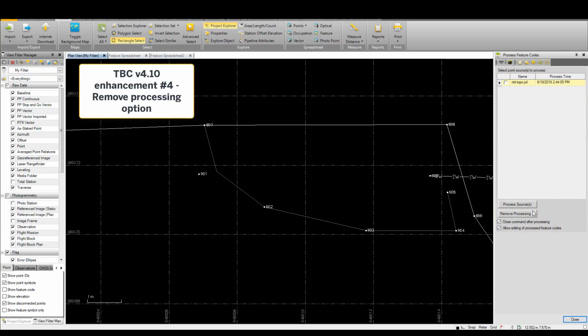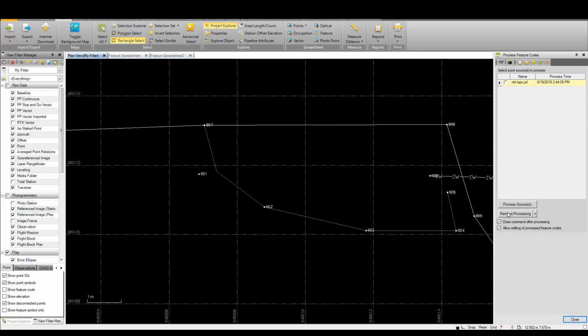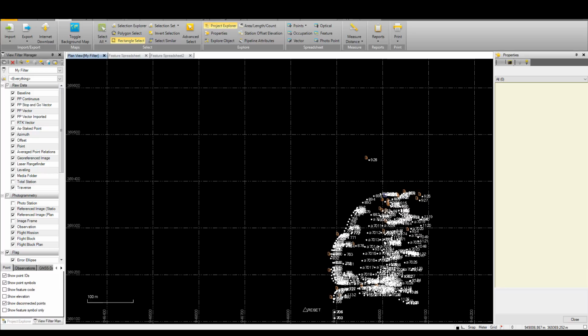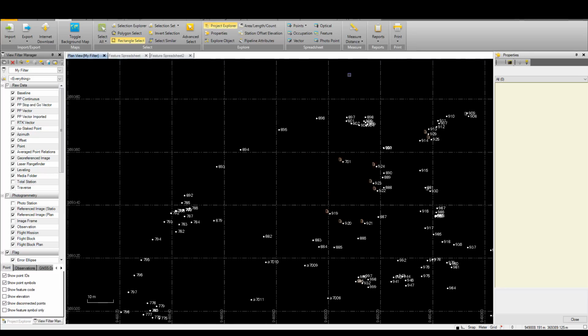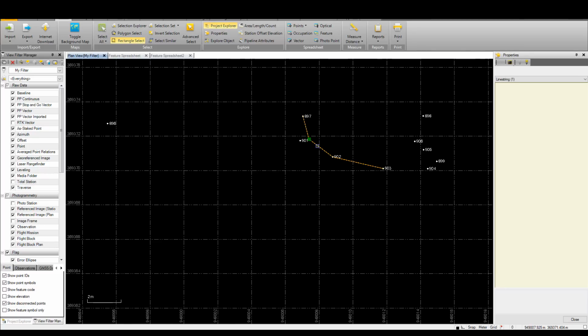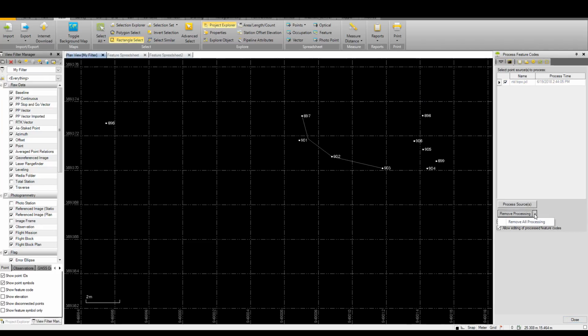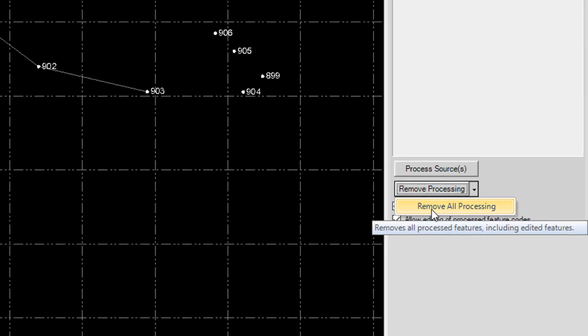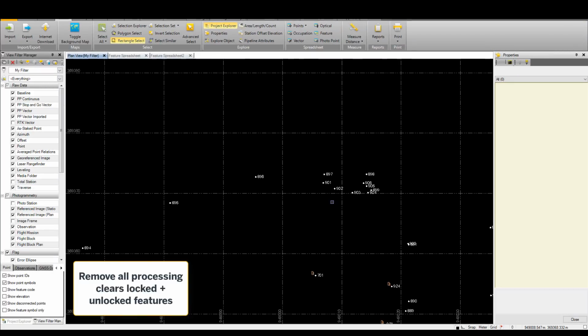Back in the process feature codes, you'll see there's now a drop-down menu to remove processing. Everything in our parking lot gets removed except for that geometry that was locked. If I did want to get rid of everything, click on the drop-down arrow, say remove all processing, and that will remove everything.